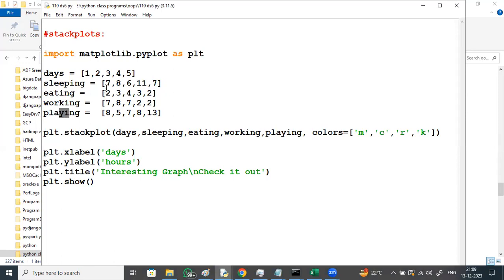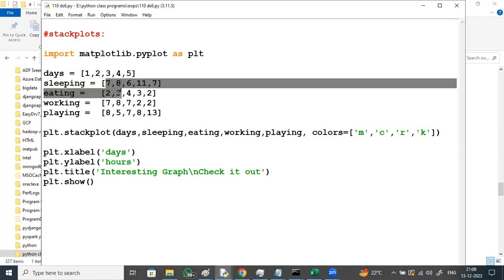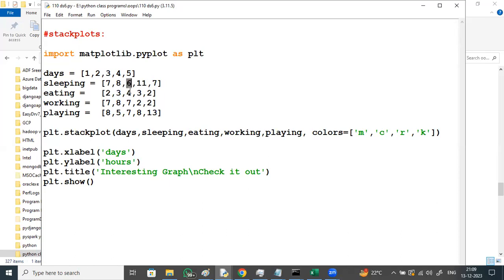Day one, you spend 7 hours for sleeping, 2 hours for eating, 7 hours for working, 8 hours for playing. 8 plus 7, 15 plus 2, 17 plus 7, 24 hours. That is day one. This is day two, the time spent for different activities. This is for day three. This is for day four.